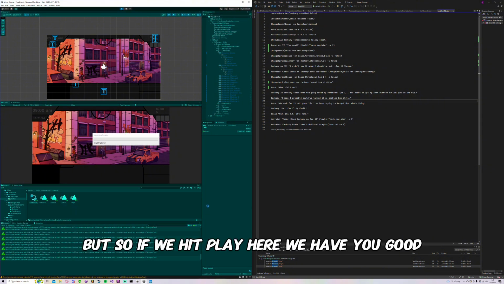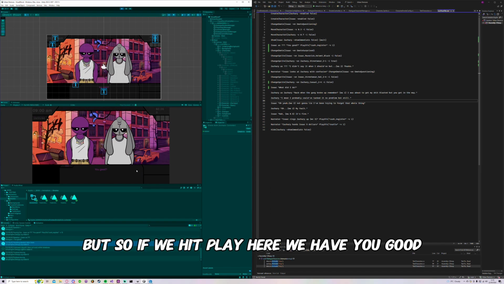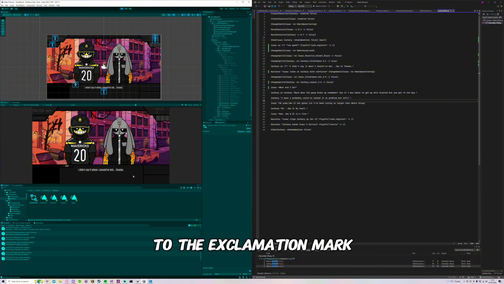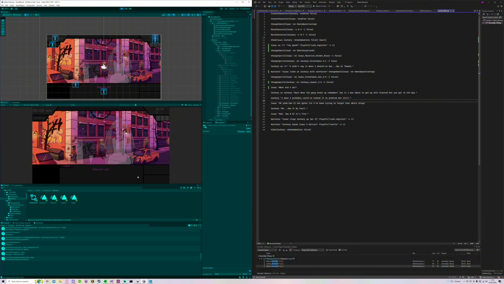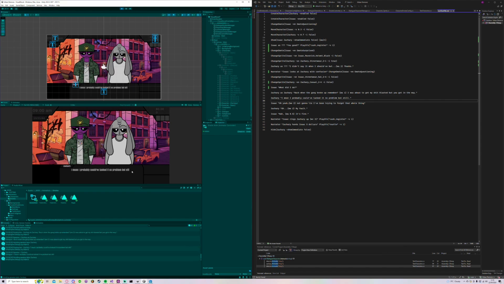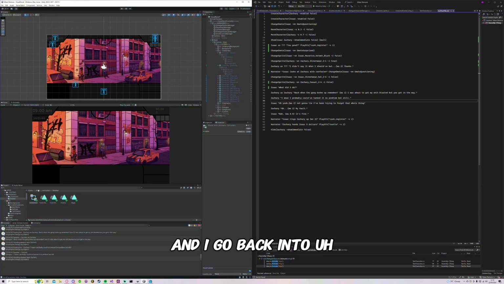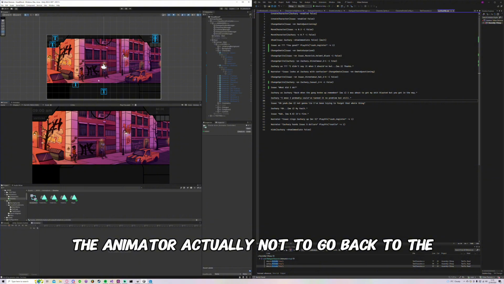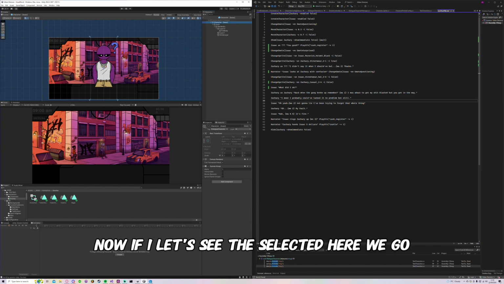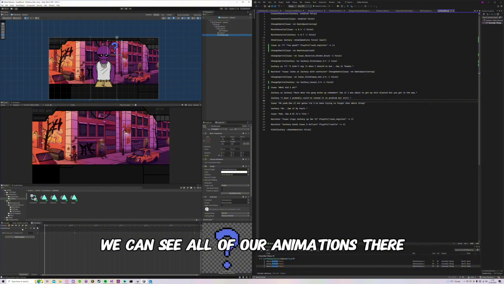But so if we hit play here, we've got the question mark there, changes to the exclamation mark, confusion, and it's changed back to the question mark. So we can now change emotes, which is very, very good. Now if I exit out of here, and I go back into the animator. Actually, no, if I go back into where is it? That there. Now, got this selected. There we go, we can see all of our animations there.